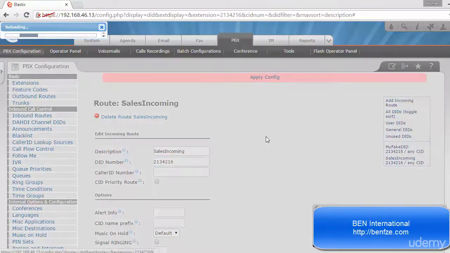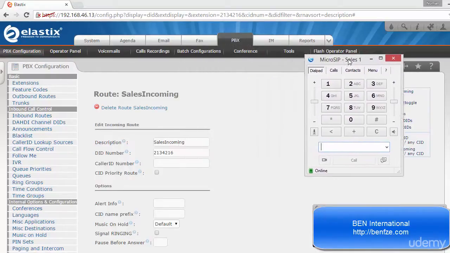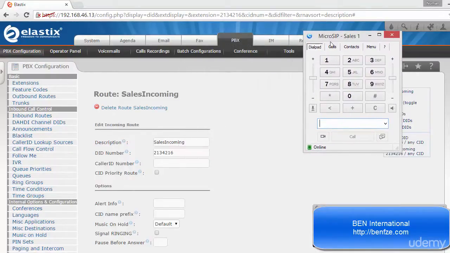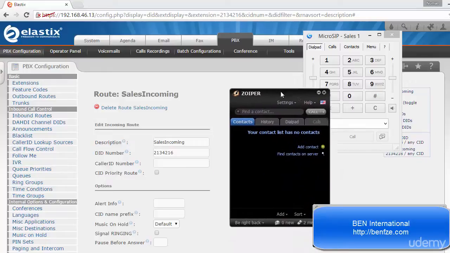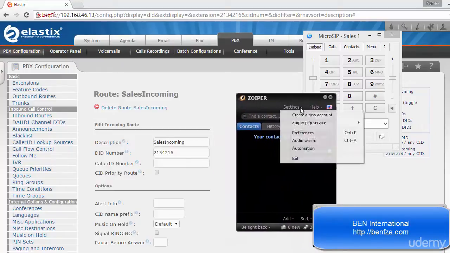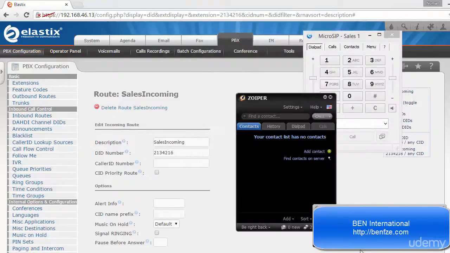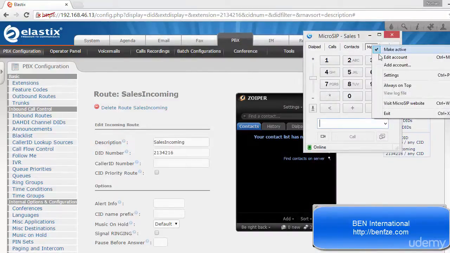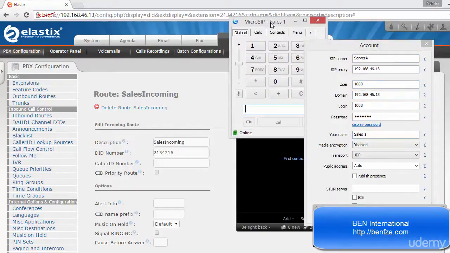Apply. Now right now I have two phones. It is a free phone called MicroSIP. Very good phone, I just downloaded it from the internet. This is the same old one which I have for the managing director, this one as you can see, and the other one which I have is the sales A account. So I'm putting that one and click save.